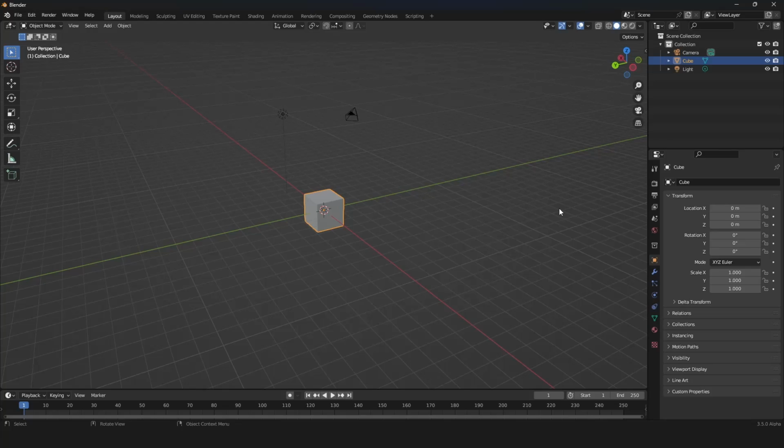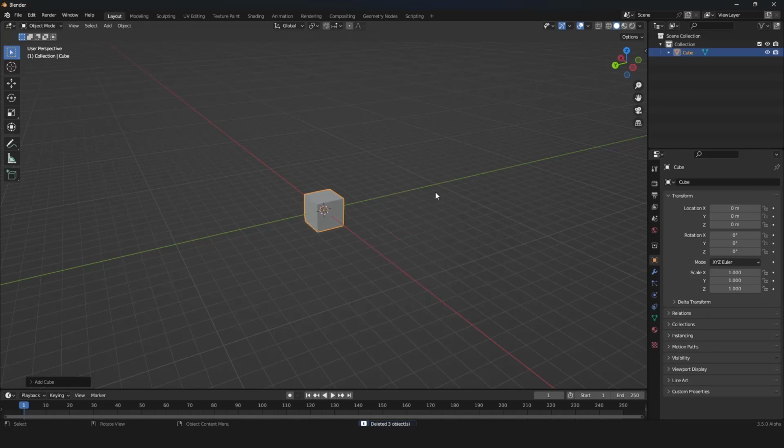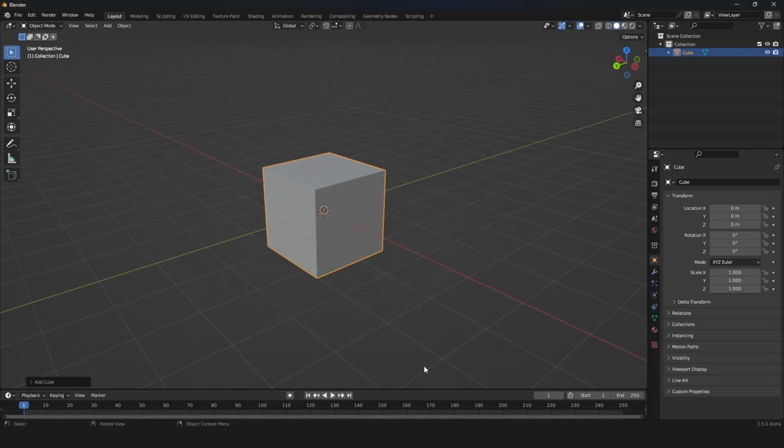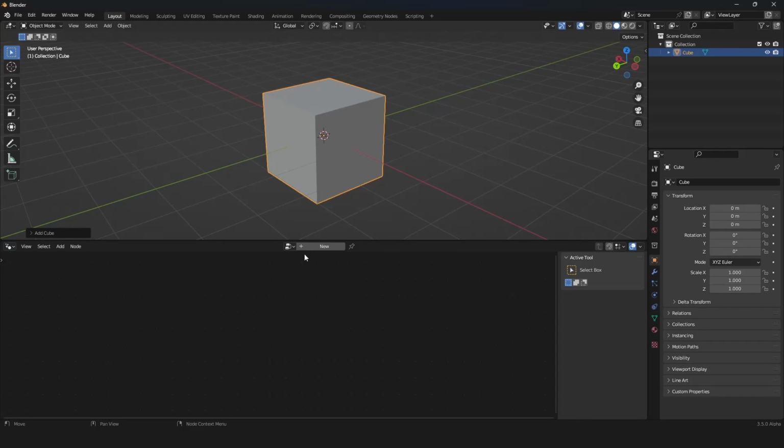We will be clicking Splash Screen away, and here we can delete everything. And we want to have our cube back, of course, as always. Now let's open up our beautiful Geometry Nodes editor and create a new node tree.